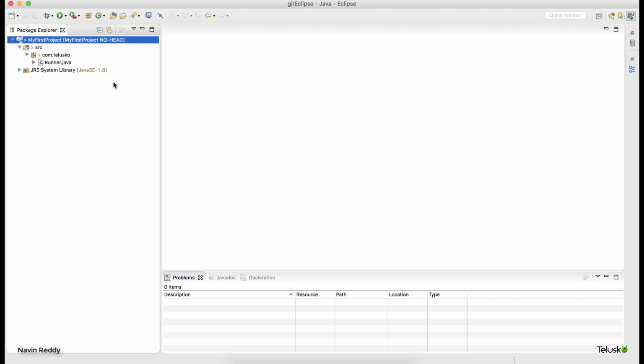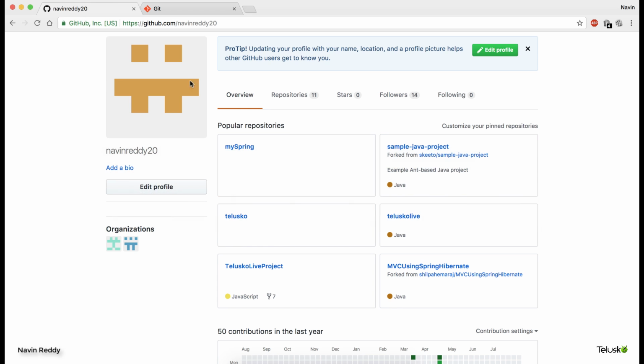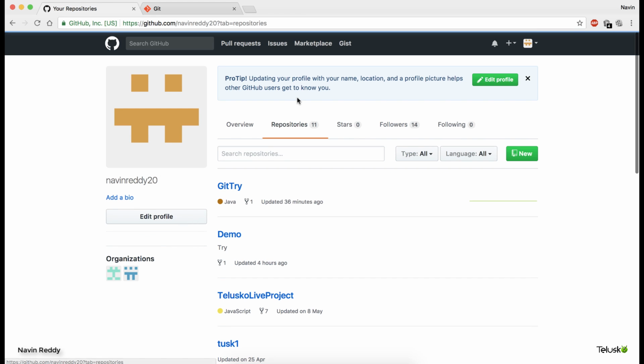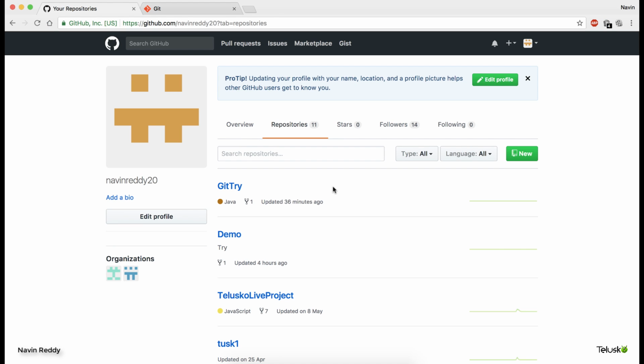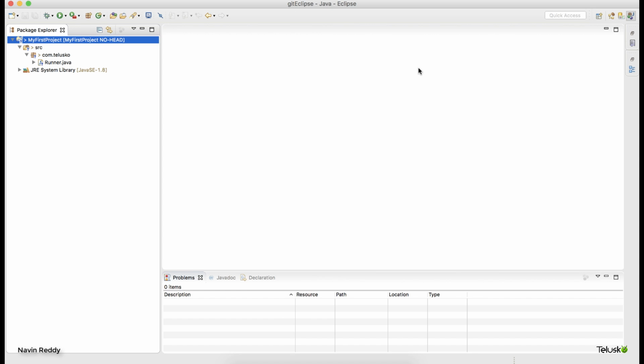Now you got a local file. This is not uploaded on GitHub. If I go to my Chrome, and if I go to repository, you can see we don't have any repository called my first project because we have not done that yet. How do we do that?